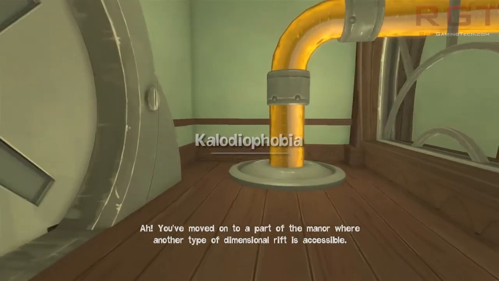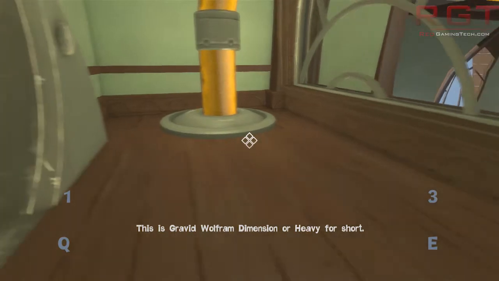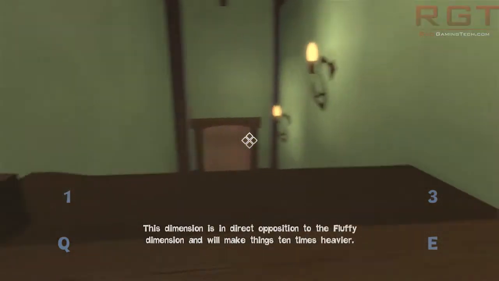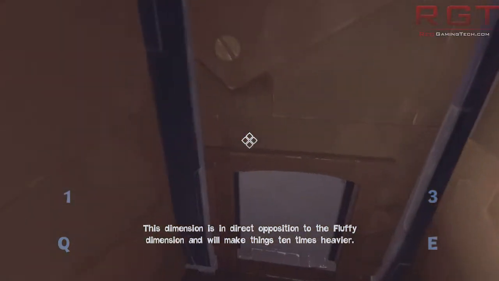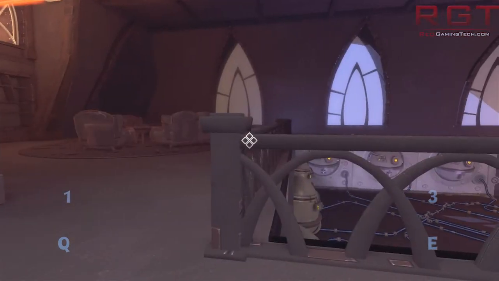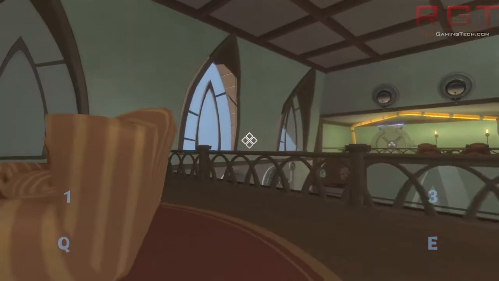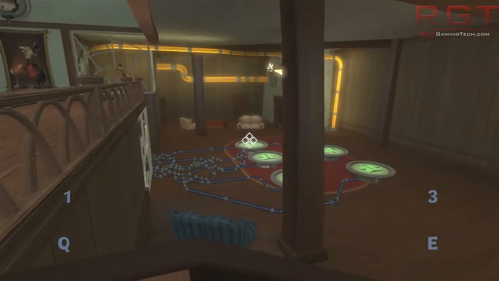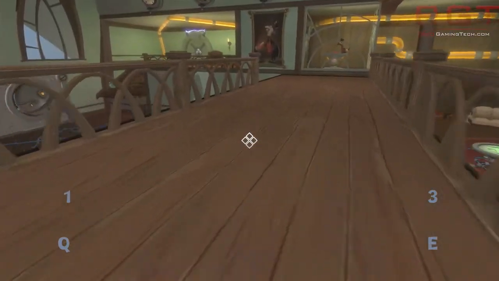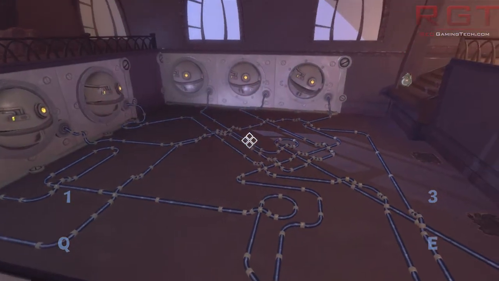You moved on to a part of the manor where another type of dimensional rift is accessible. This is the Gravid Wolfram dimension, or Heavy for short. This dimension is in direct opposition to the Fluffy dimension and will make things 10 times heavier. Okay. So, basically, it's not even worth my while trying to pick up anything while it's doing that. Oh, dear. I'm assuming I do not activate it. Wow, there is a whole mess of these. Jesus.